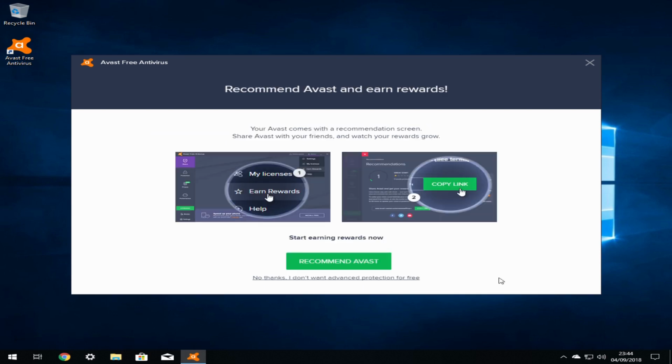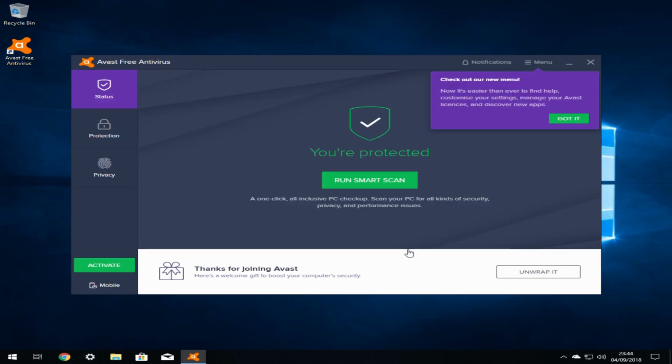The following screen adopts a similar format, with a large green button encouraging you to participate in Avast's rewards program, and a smaller hyperlink for declining the option. Once more, we decline. We finally arrive at the main Avast window, the program now successfully installed. We are reassuringly told that we are protected. Avast alerts us to its new menu feature, to which we click Got It. We now see the unobstructed interface, which we can close by clicking the close icon in the upper right corner.